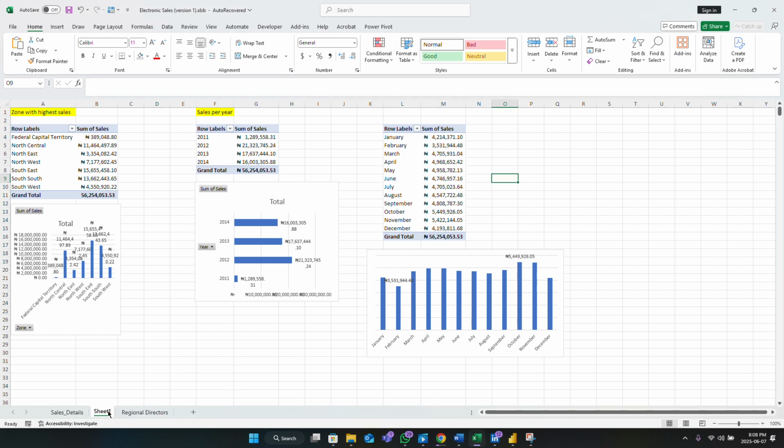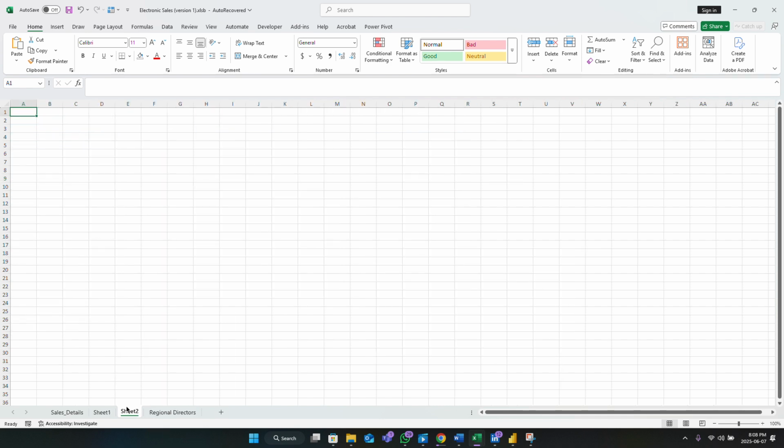Tonight, what I'm going to show you is data validation. Data validation. Only data analysts are going to appreciate this feature of Excel.